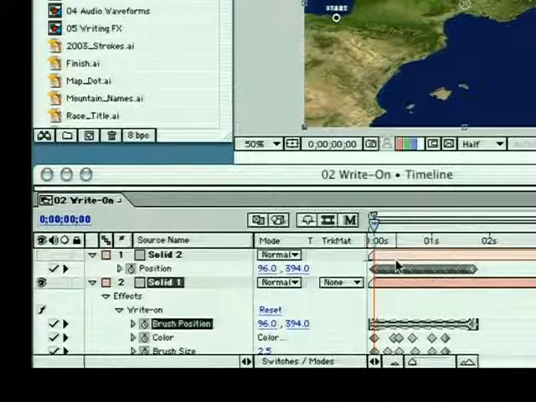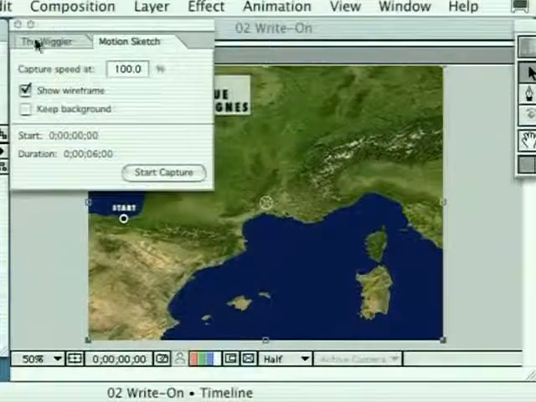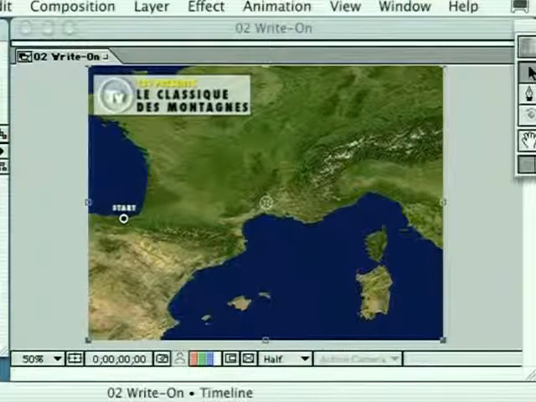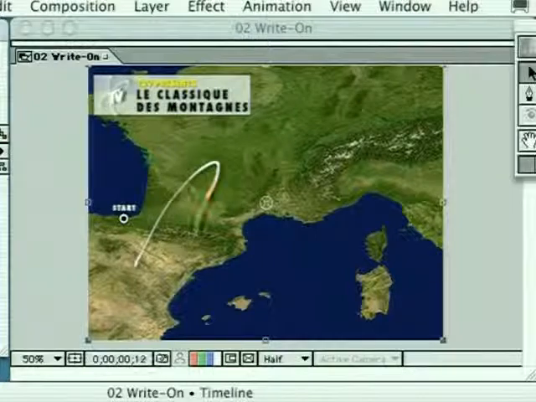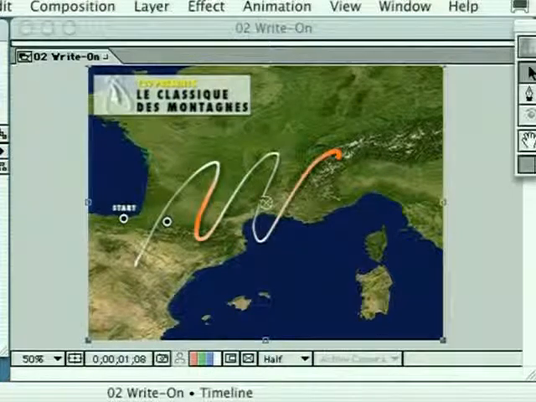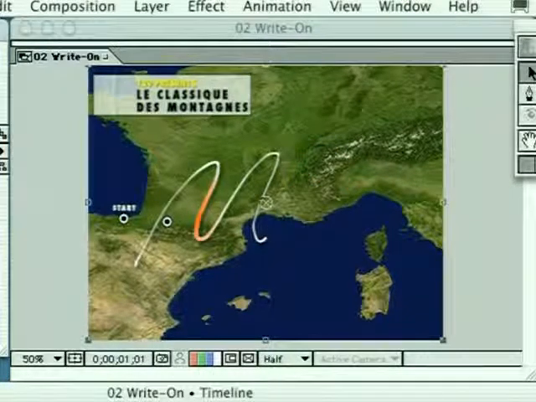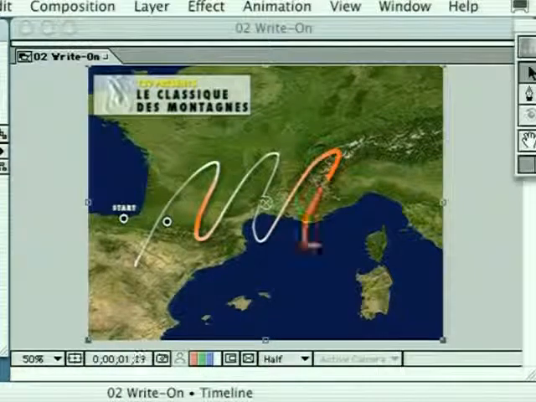So if we come back up to the comp window, let's just hide our motion sketch option there. Let's just scroll through this so we can see that the line that's being drawn is following exactly that same path. So we've just copied and pasted motion sketch keyframe data, which looks really cool.